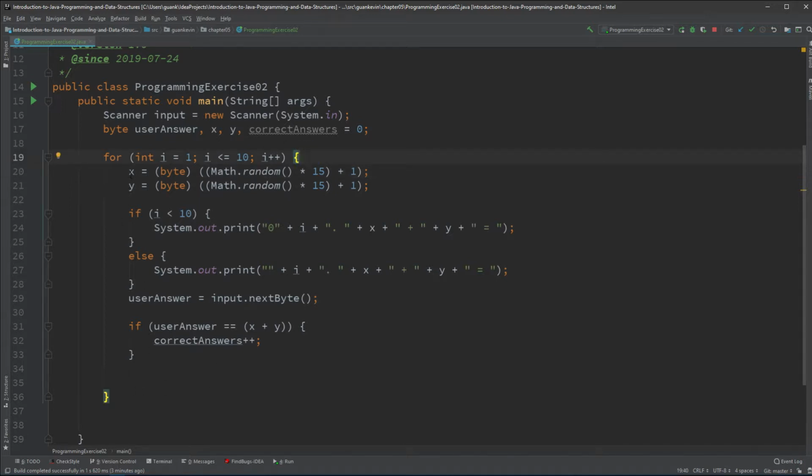Now within the for loop, I have variables that I already created on top called x and y. x is the left hand operand right here, and y is the right hand operand, well not operand, but the number, the integer that we're adding.